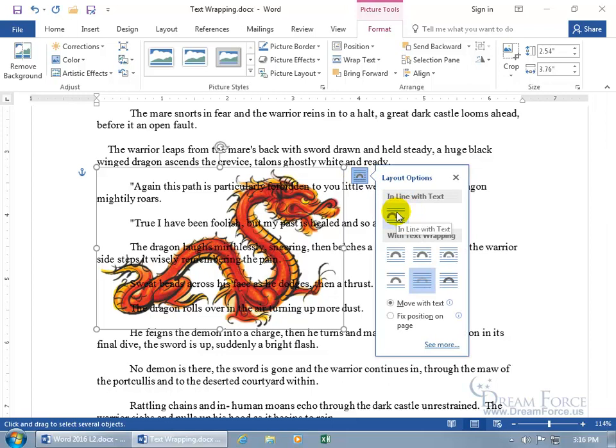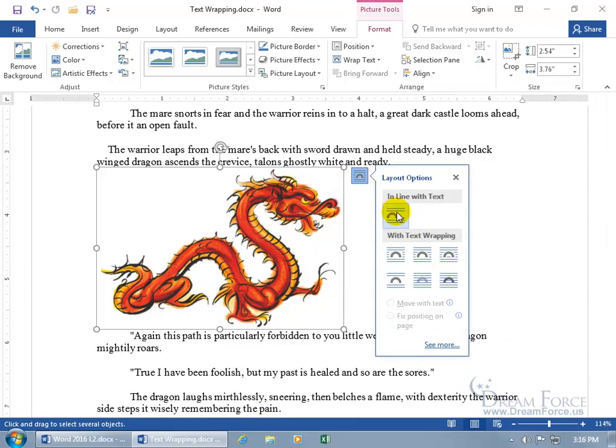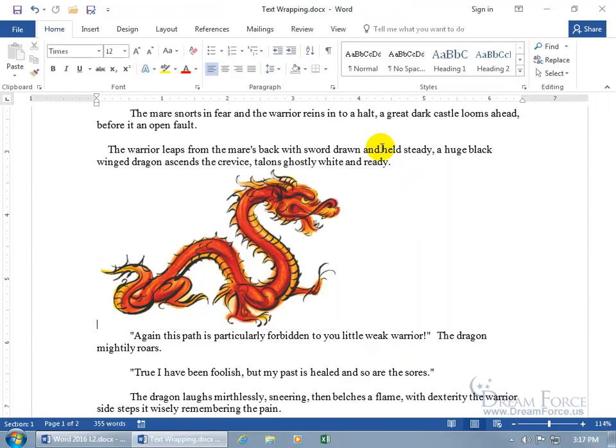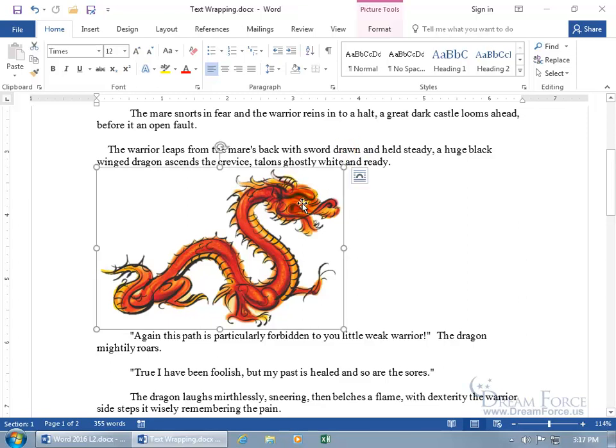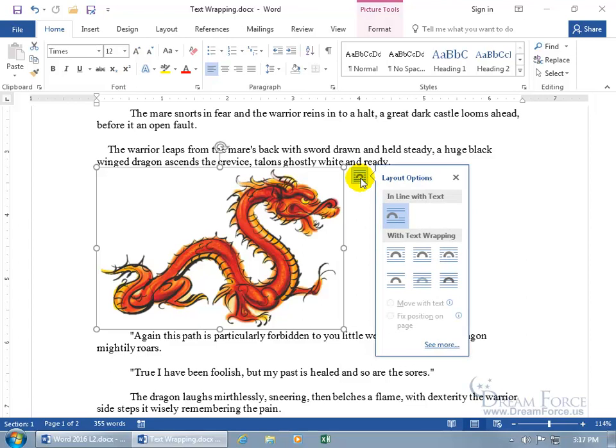Let me go back to the default, in line with text, so I can show you something. When I try to click off, it won't let me because it's still in select object mode. So just hit the Escape key on the keyboard. There we go. Now we can select our text and, going back to selecting our image here, when I click on the tag for the layout options, again, the default is in line with text.